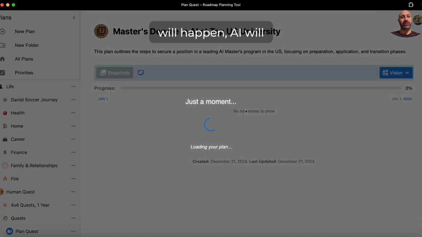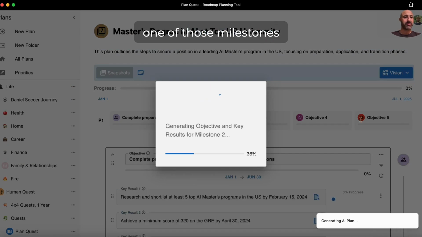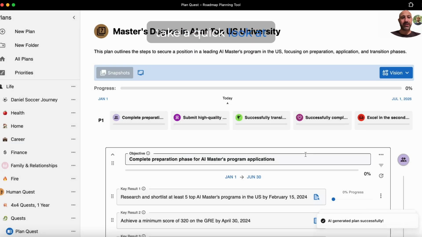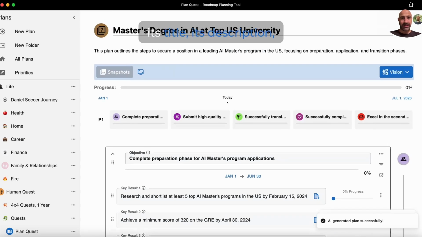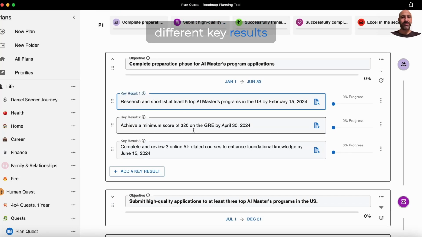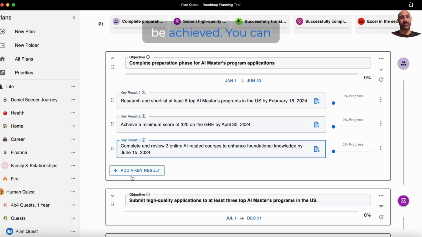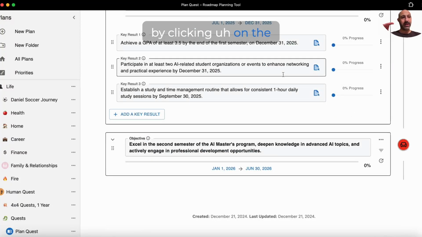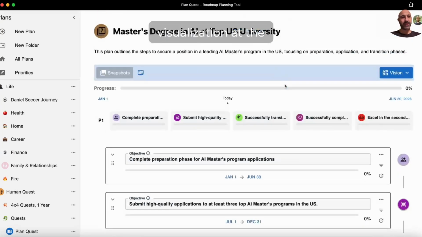So what will happen is AI will take each one of those milestones and start generating, for each milestone, what the objective is and what all the key results are that need to happen for that objective to be completed. So let's take a quick look at it. Here's the plan, its title, its description, all the milestones in it, where we are today with respect to the plan, and each milestone has under it all the different key results that need to be achieved for the milestone to be achieved. You can navigate quickly to milestones by clicking on the visualization at the top.